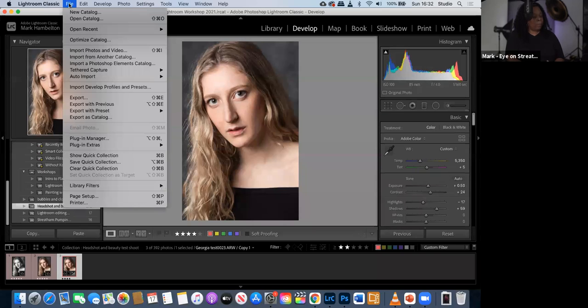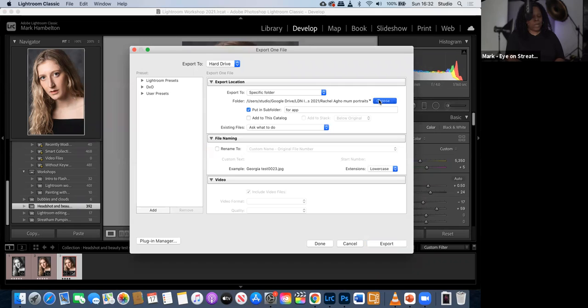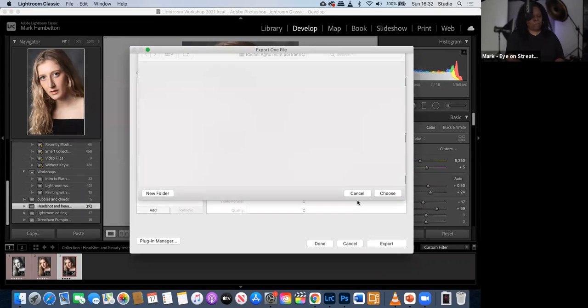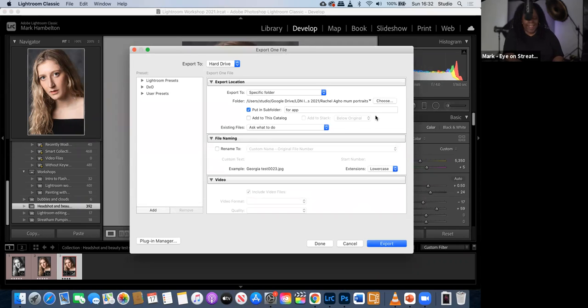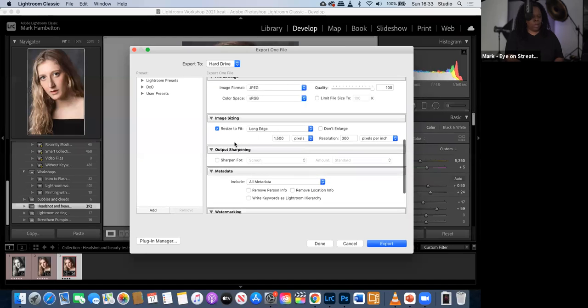So, File. This is what we do to export an image. Export. There we go. Let me cancel that because we've got some clients on there. Let's just put in for workshop. So you choose where you want to put your file. Then you scroll down to resize to fit, longest edge, 1,500. That's sort of social media size, isn't it?